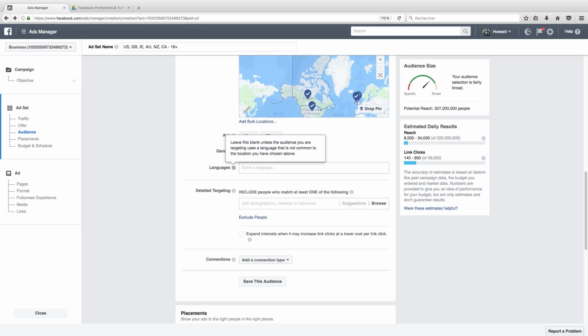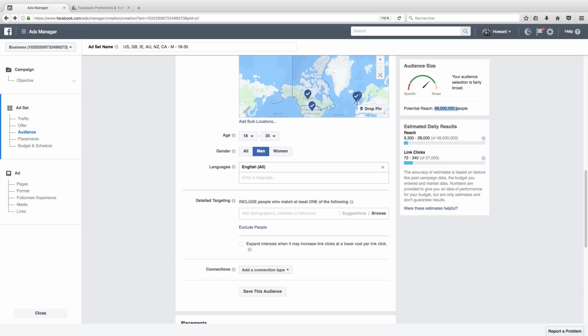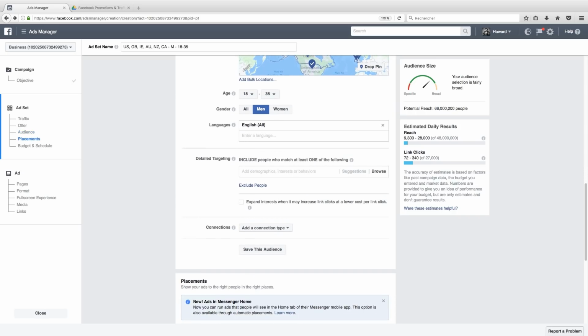But we don't have that information here. So I'm just going to go with age 18 to 35. Let's say I'm running an internet marketing company, I'm selling ebooks, whatever. That would be my crowd, and mostly men. Language is English. As you can see, we've dropped to 66 million, which is still extremely big.